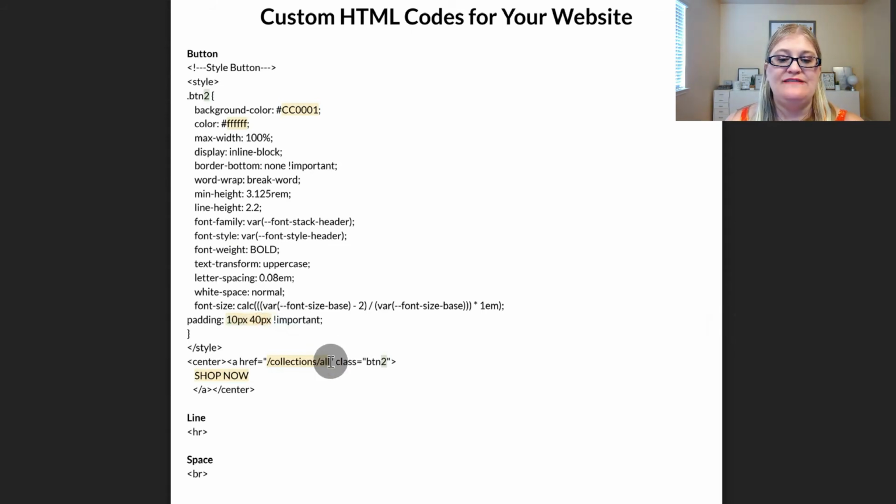And then you need to put in the link that you want your button to take them to. Now I already have this set to go to all of your products. So if you leave it as is, when they click that button, it will take them to the Shop All collection.